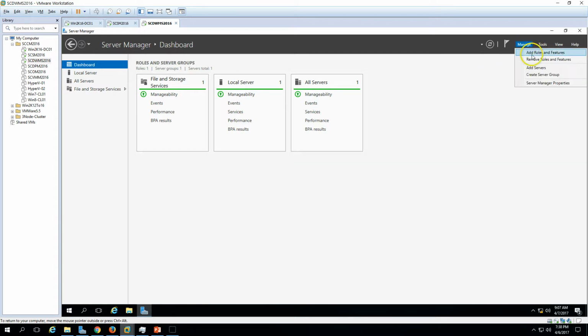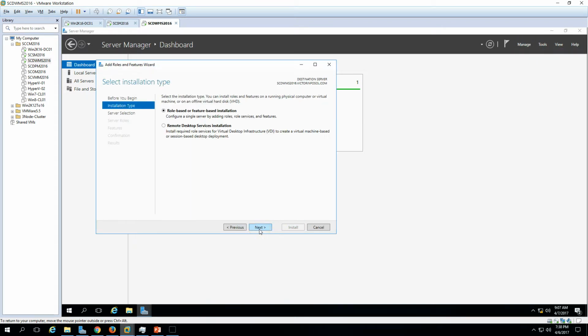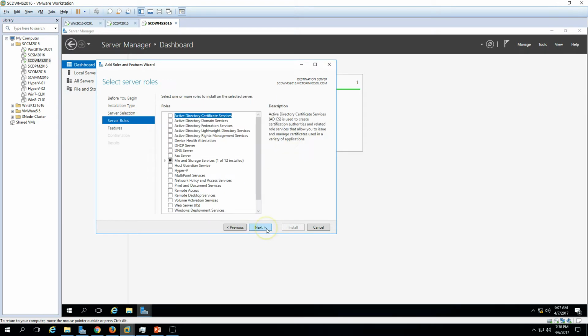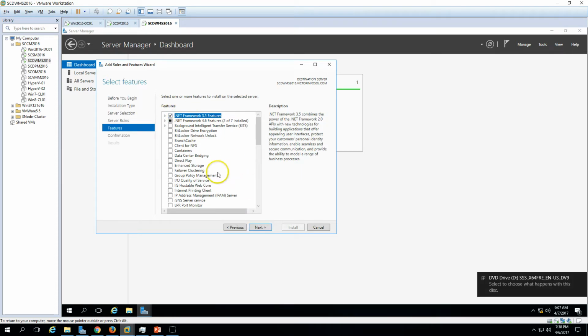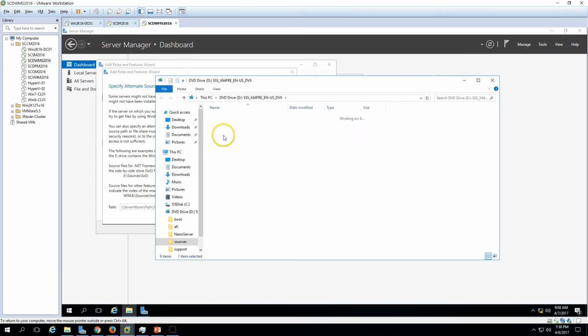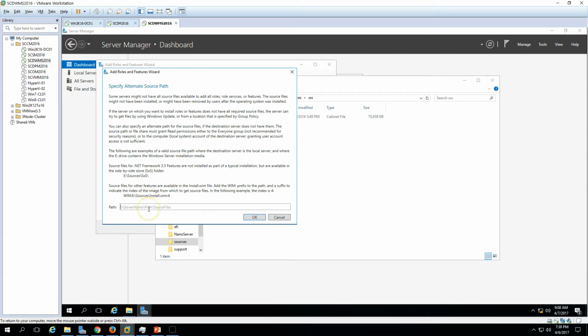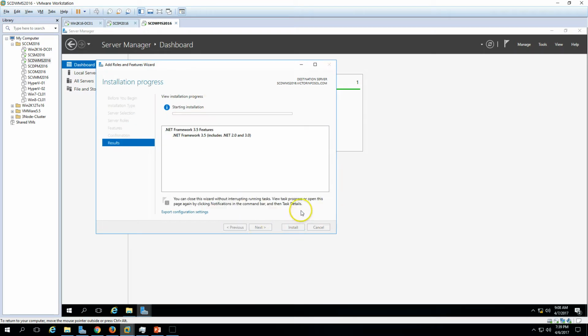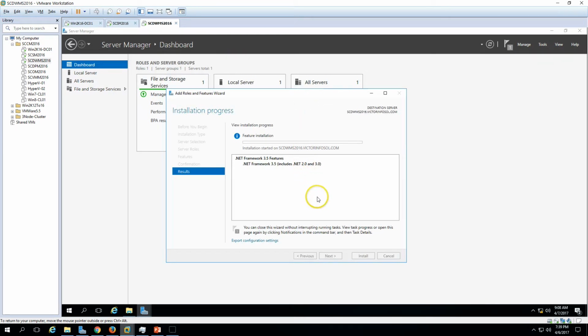Go to the server dashboard, go to manage, add roles and features. Click next, select the server, click next, and .NET 3.5 is basically a feature, so just select the feature, and here you have to specify the alternate path. So I'm going to browse the installation media of 2016. Under the sources we have the SxS folder here. Just copy it and paste here, click OK, and click the install button to run the installation for the Microsoft .NET 3.5 feature.